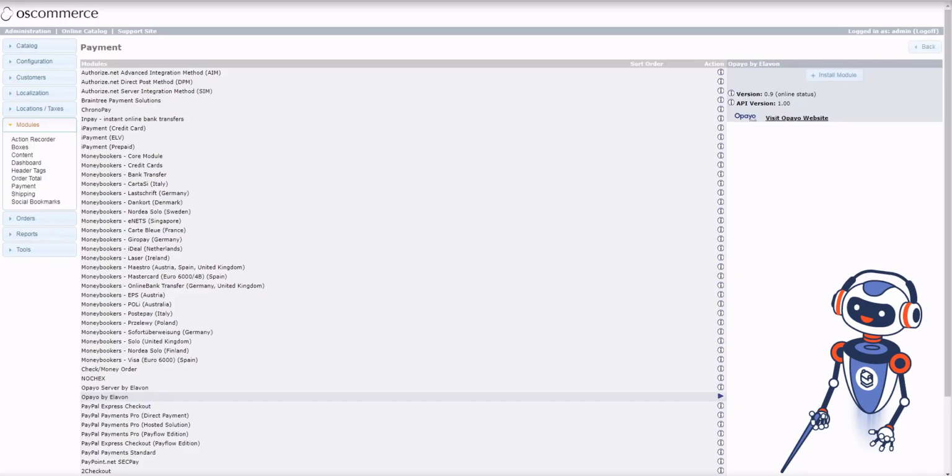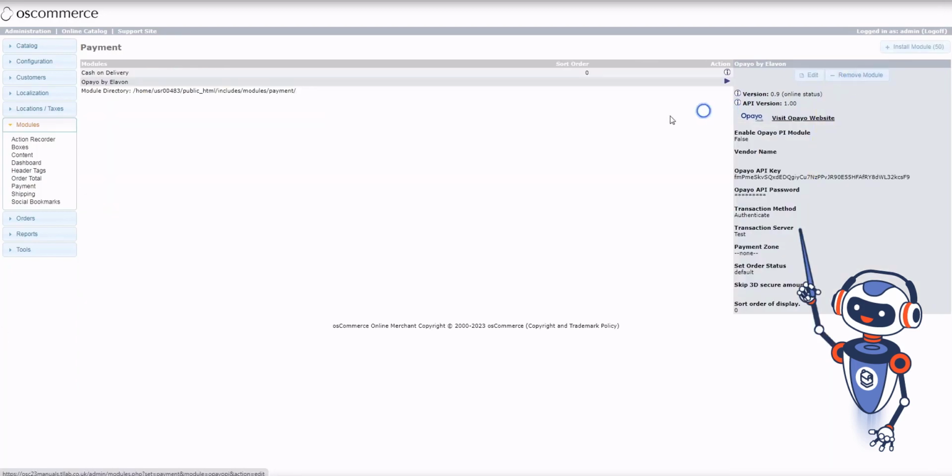Also note that if you install Opayo by Elavon Module via zip file, click on Opayo by Elavon Module and then on Install Module button. If you install Opayo by Elavon Module via installer, there is no need to do it since it will be done automatically by installer. If you do not have the vendor login name yet, click on Visit Opayo website link.